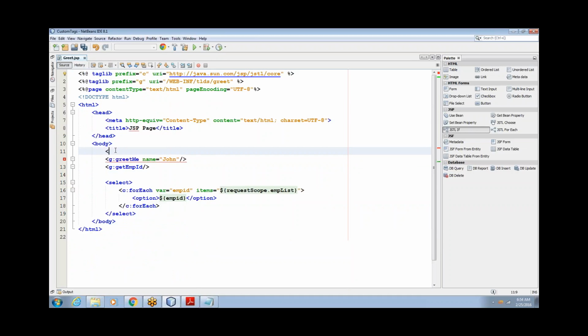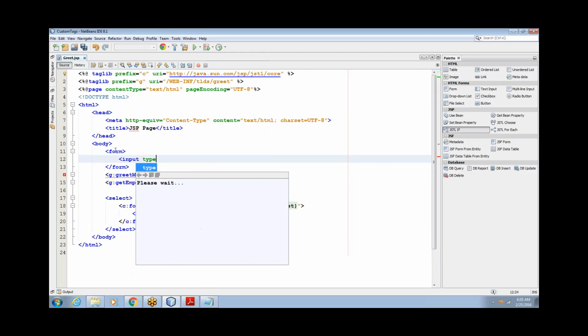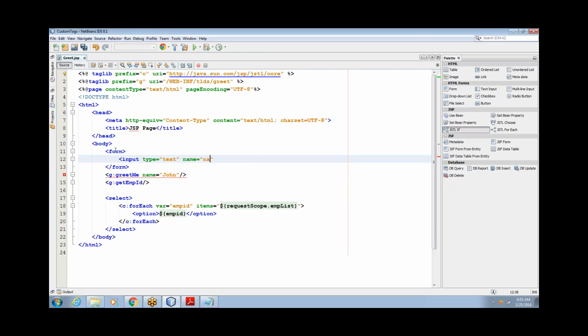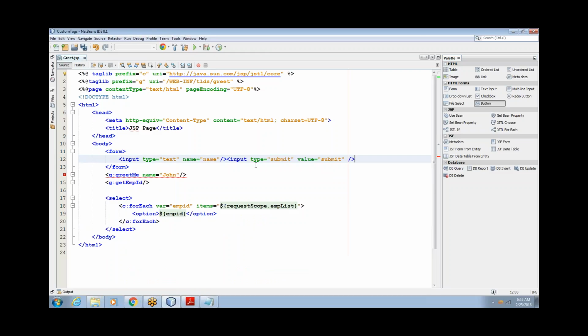I can create a form. If I don't specify any action, the request will come back to the same page. Input type is equal to text, and the name is equal to name. And then we can specify a submit button. Let me just drag and drop. I'll go over here and then specify the submit. So this value you can retrieve at runtime. This is what we say, that you can provide the values to the attributes at runtime.